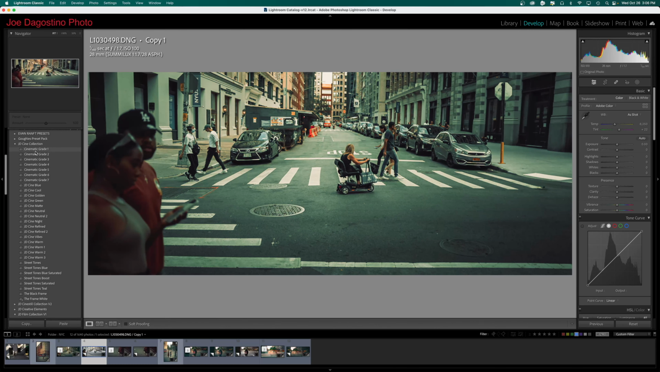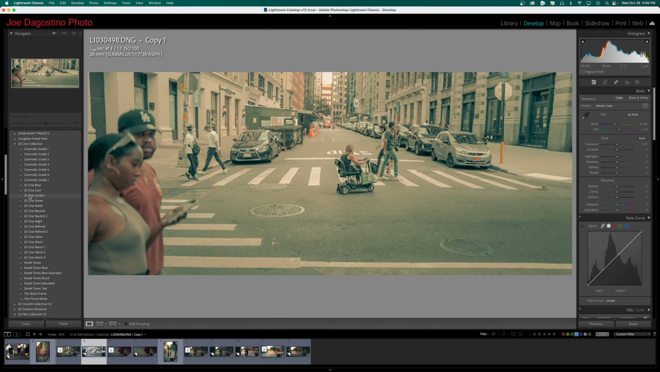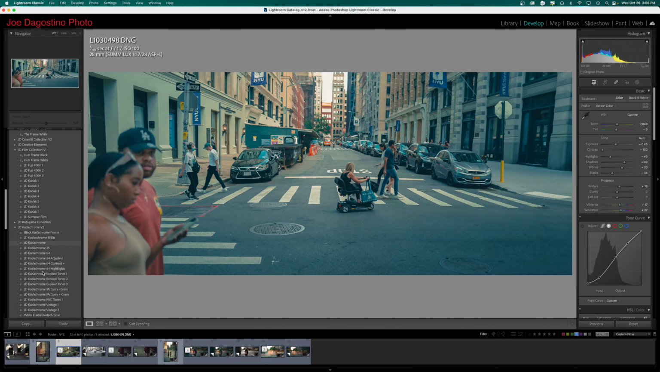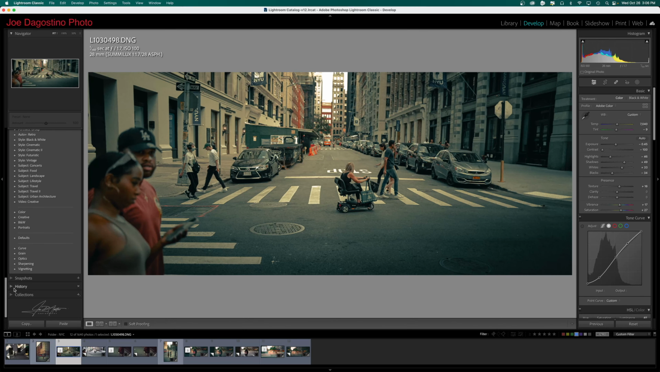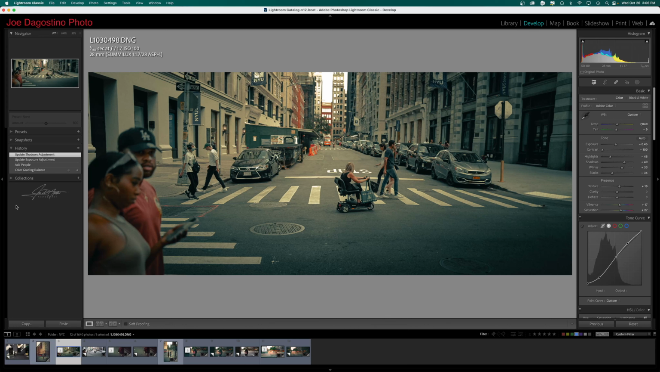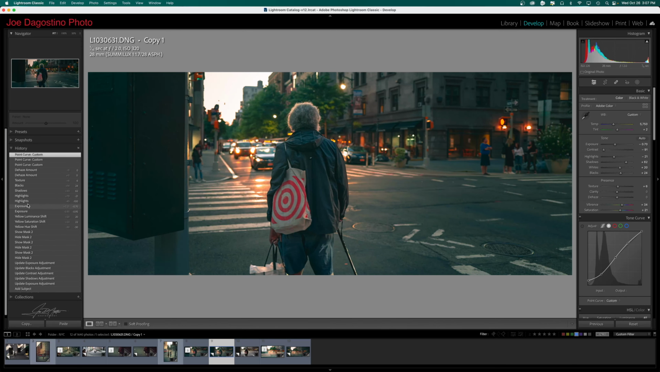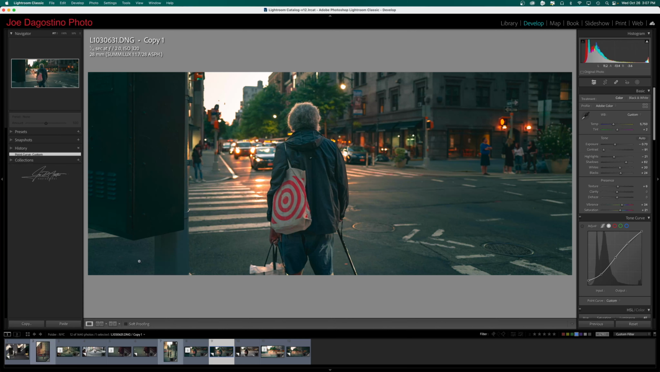But let me see. Do I want to add one of my presets to it? I think I did on this one. I'm trying to remember which one I did add. I'll just go into the history. Here's another thing. I don't know if you guys have ever seen this, but you can go into your history. If you go into your history, you can see everything that you did, right? And it's going to show you everything that you did right here on your history.